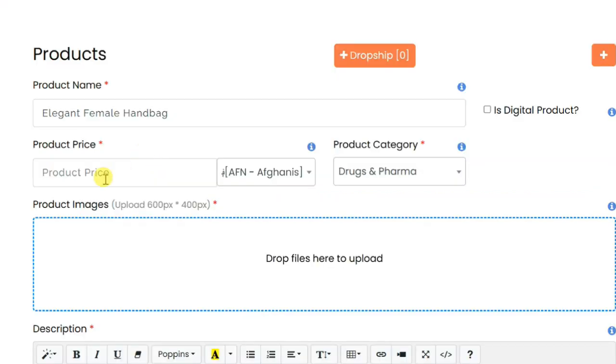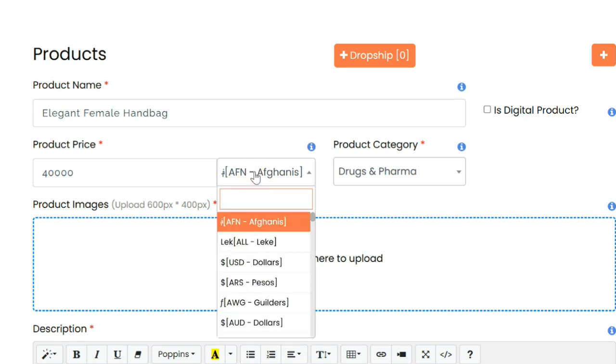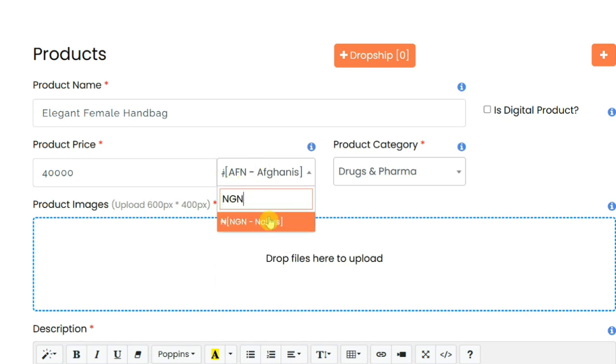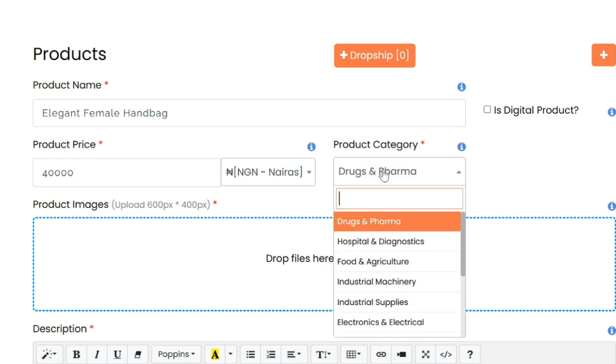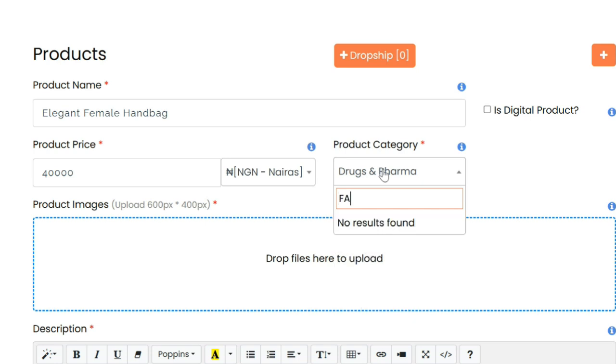right? And the price is 40,000, you remember? And then the currency, you can type Naira. And the category is female, let's say fashion, right?